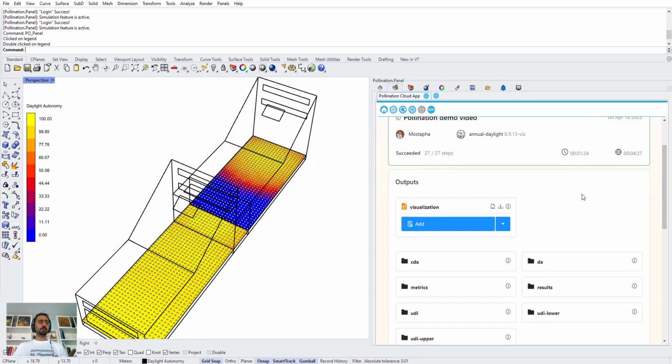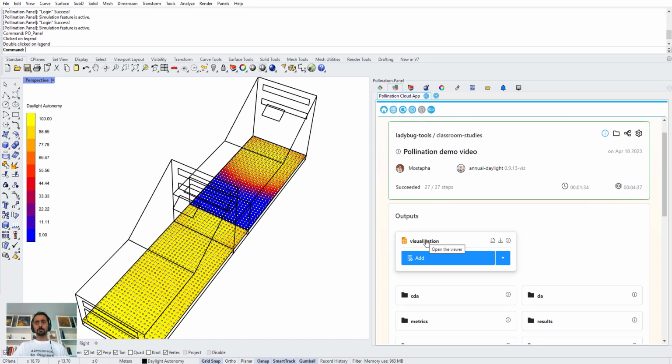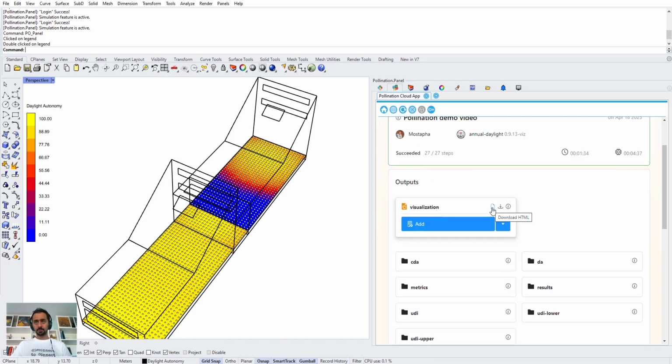But there is also this case that we have seen: okay, Pollination is great, I can share projects, I can send visualization to people, but what if I just want to download this visualization as a file? Now you can do that. There is an option here to download HTML. I click on it and it will download the whole visualization as an HTML file, which I can open.